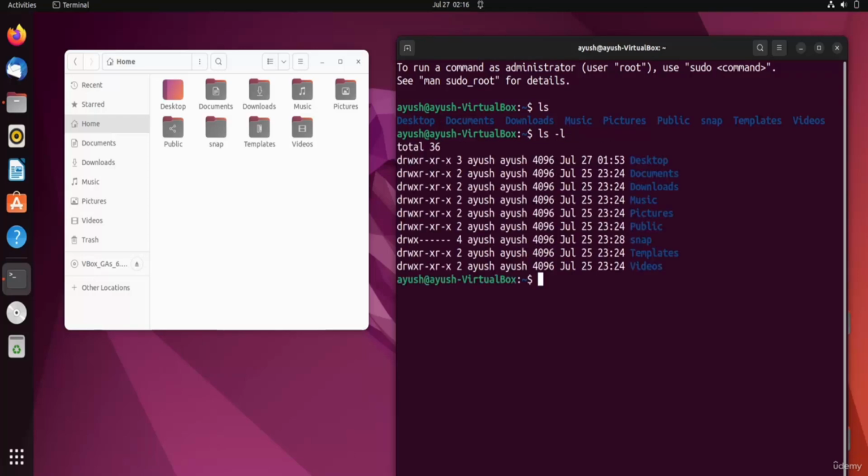So I will just hit enter, and now you will think like, wow, what is this now? You will get a bit confused about it. Okay, so let me tell you about these things. These are some permissions, like read, write, execute.